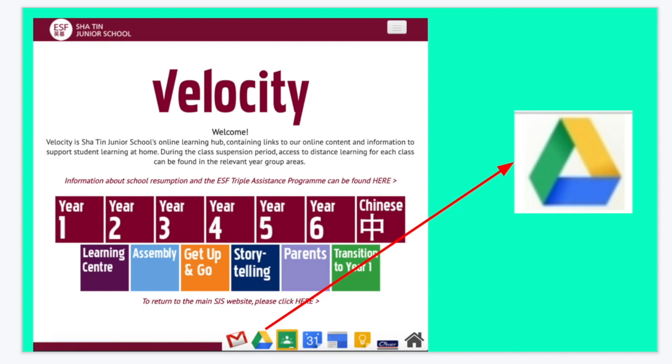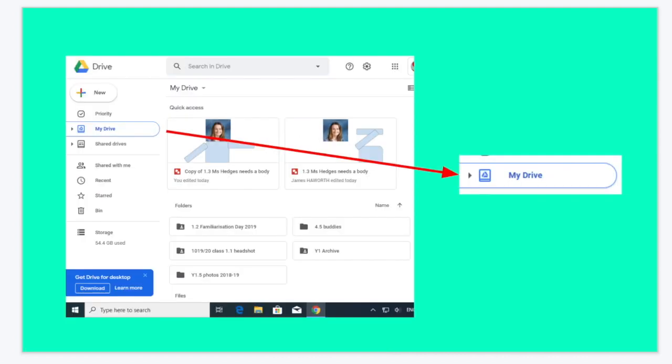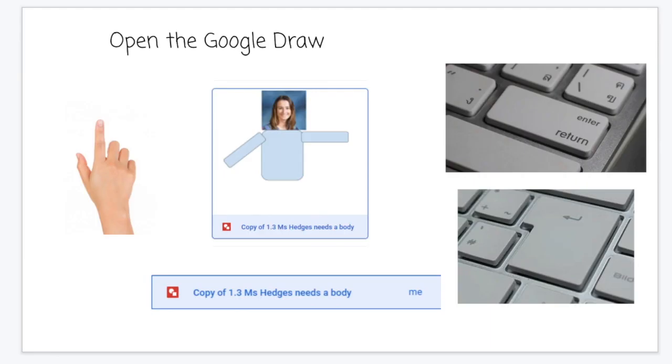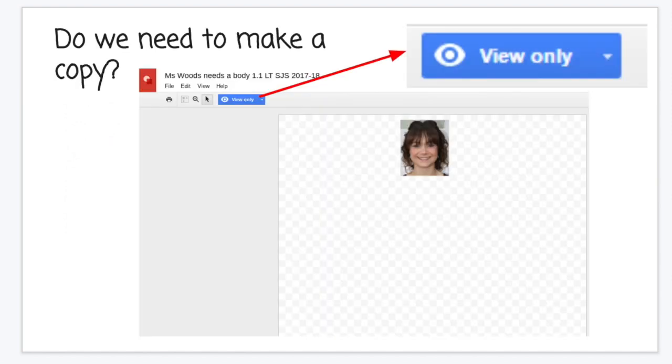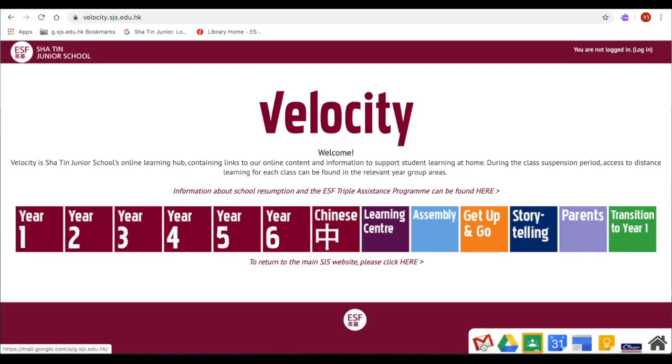Now that we've signed in, let's go to Velocity. So we'll click on Google Drive, which is green, yellow and blue. That's at the bottom of the Velocity page, and click on My Drive. This is different from last time, so we've got to make sure we click on My Drive. Then we are going to find the document that we were working on last time, which will say copy of your class and your teacher needs a body. We're going to click on it once with a pointing finger, it will go blue, and then we press enter or return. And have a look, does it say view only at the top?